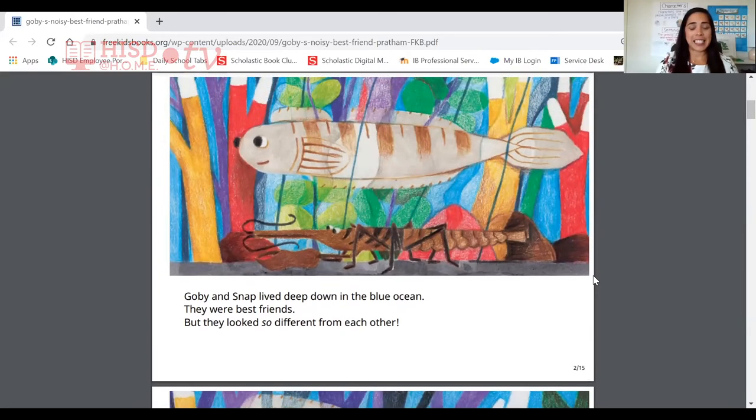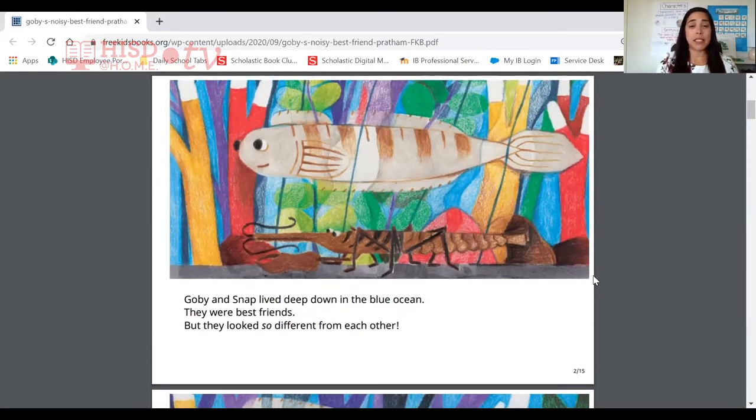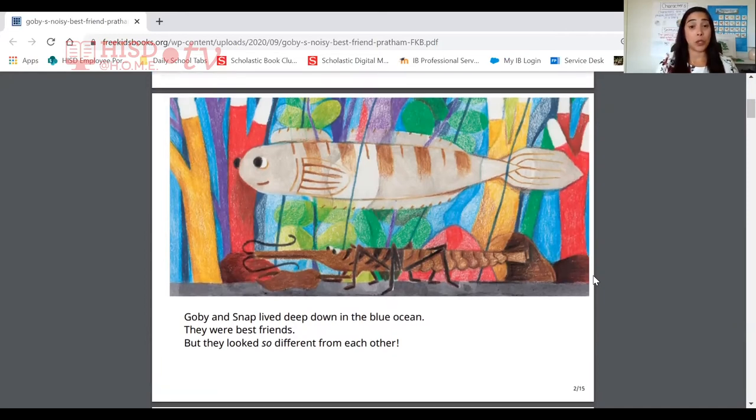Gobby and Snap lived deep down in the blue ocean. They were best friends, but they looked so different from each other.